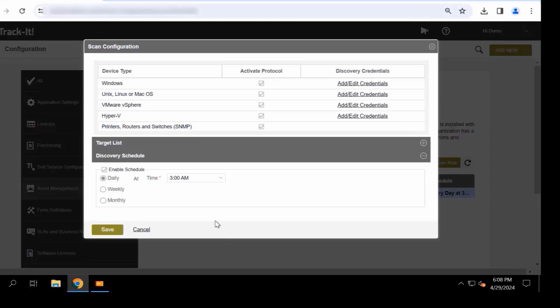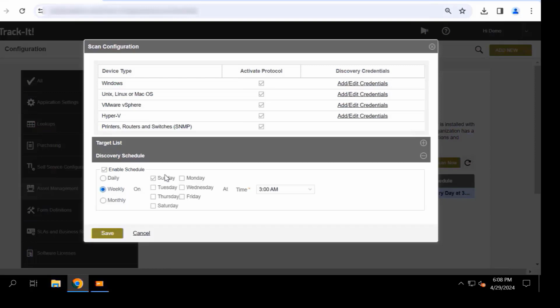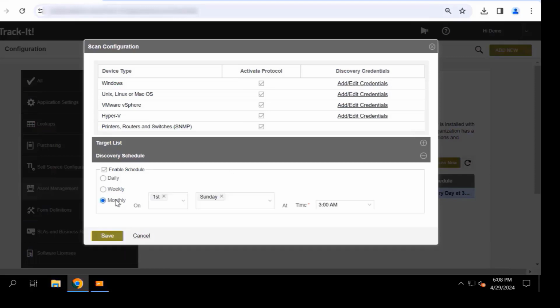Next is the device scheduler. Here again we have three options to select. The first, mandatorily you need to check the box to enable the scheduler, and then depending upon daily, weekly and monthly, you can set up the scheduler. You can set up the scheduler to run daily at a specific time or weekly depending upon the days you wish it to run, and then monthly, at what time of a month, what day or what date you wish to run. You can set it accordingly.